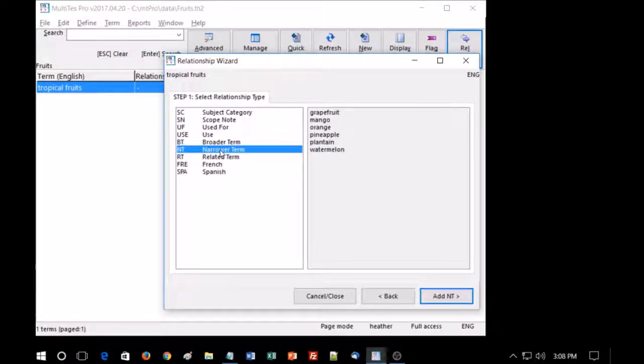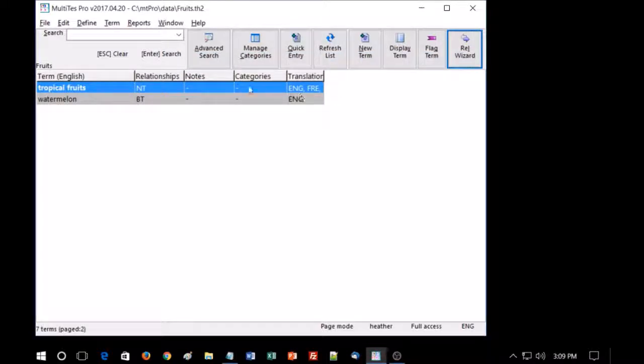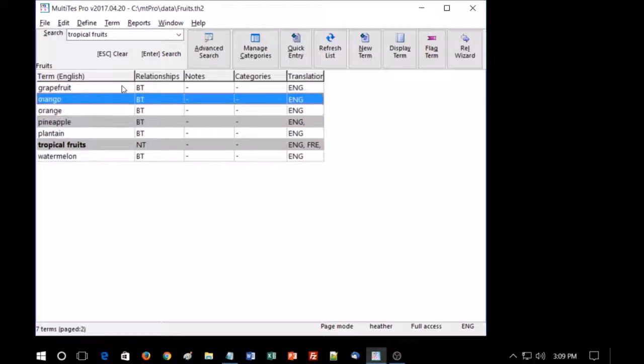Alright, that's about enough. If we look in our main browser here, we see that we have more terms added. Tropical fruits is the only one with the additional translations. Tropical fruits is also in bold because it is now a top term. A top term is a term that has narrower terms but no broader term.